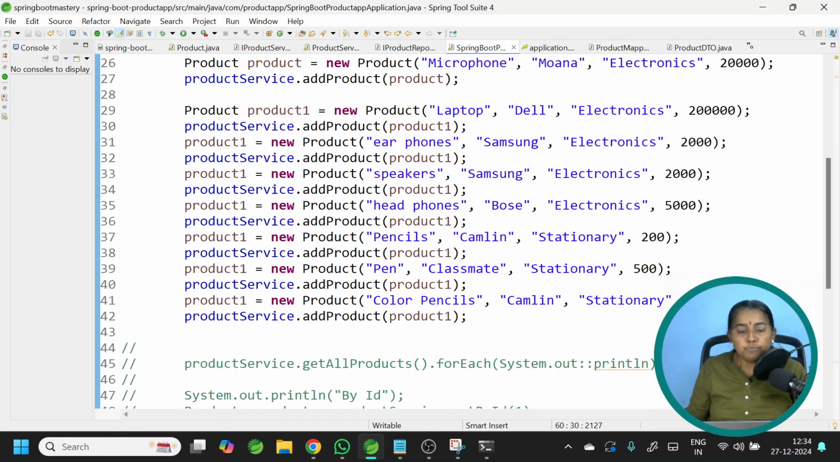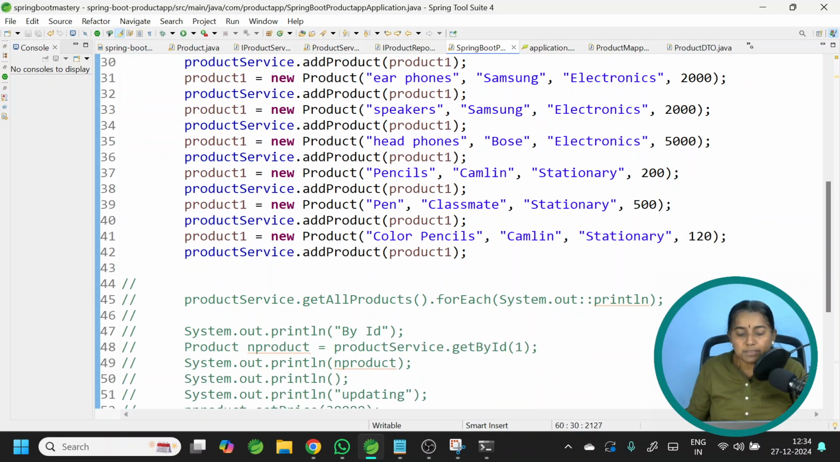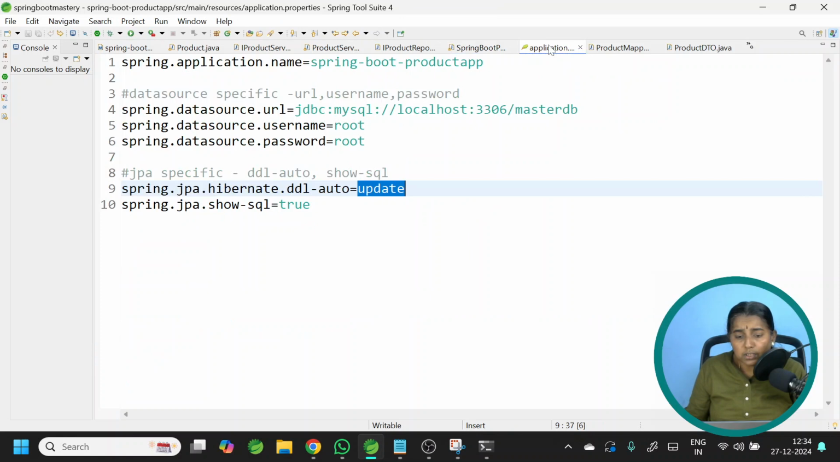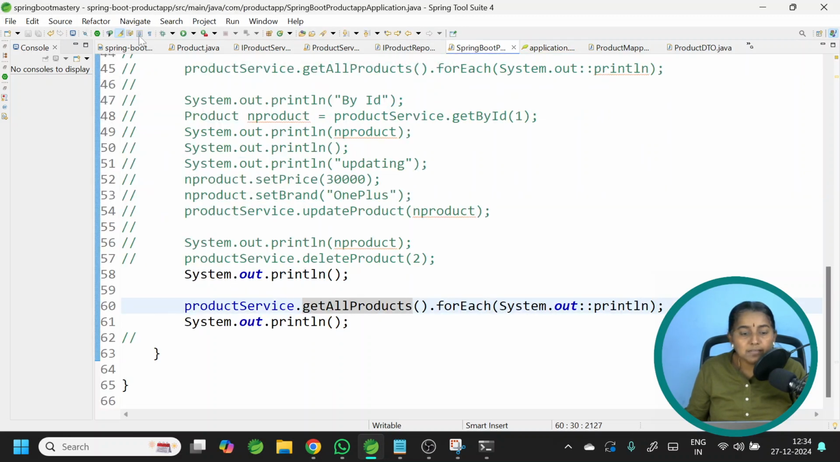Okay, I have created few products and called add product method, and finally I am trying to get the list of all products. Before running this application, just go and check in application.properties whether you are having it as update. Now let me go to the main class, running this.